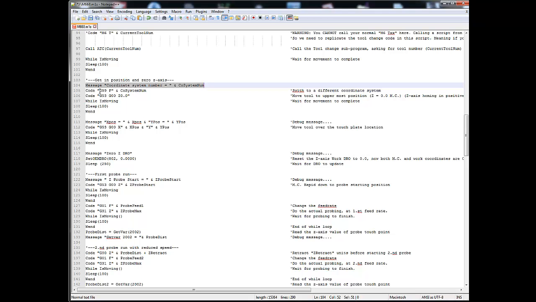Do a code G59 P and the coordinate system number. So this G59 is changing the work coordinate system to P253. Now I do a machine coordinate move rapid to C0. So that's the absolute top position of my spindle. Wait for it to complete.